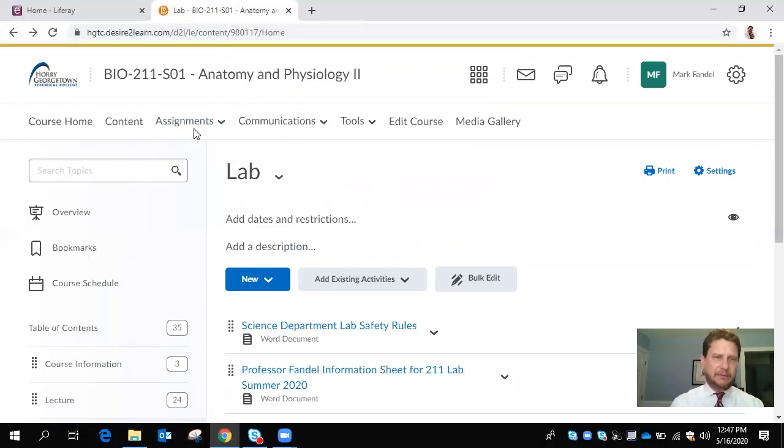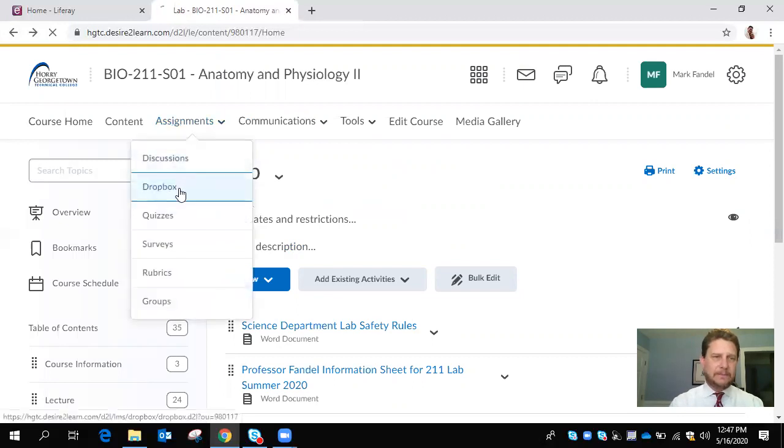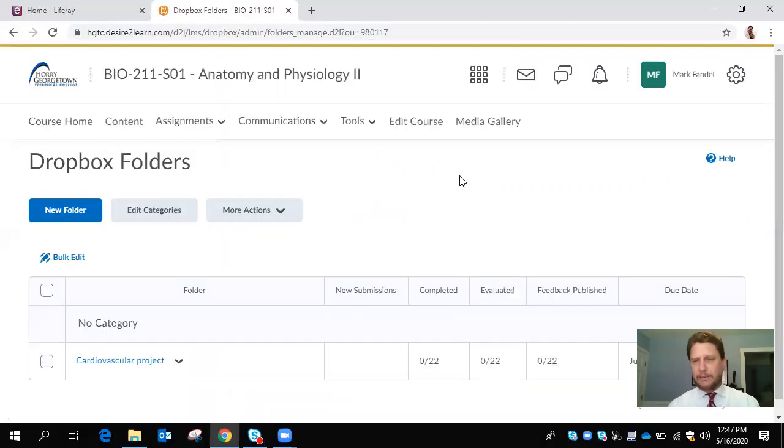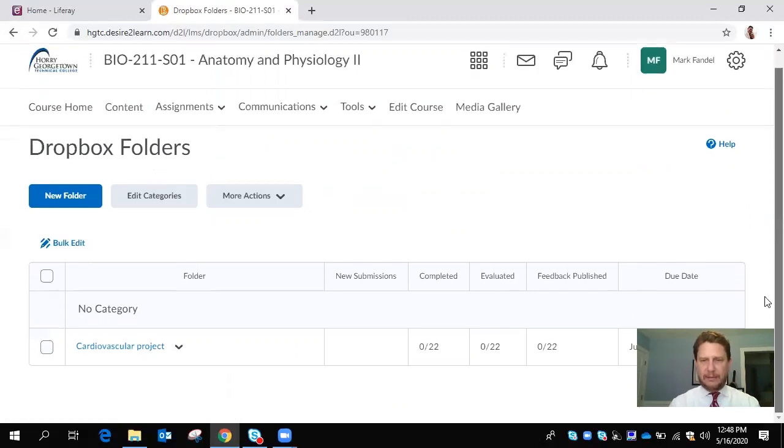This is where a lot of the information is. In here, there is going to be a cardiovascular project, a group project. Again, I'm going to have a video that goes over it. You're going to have to upload it onto Dropbox. We'll go over the dates for that in the other video.